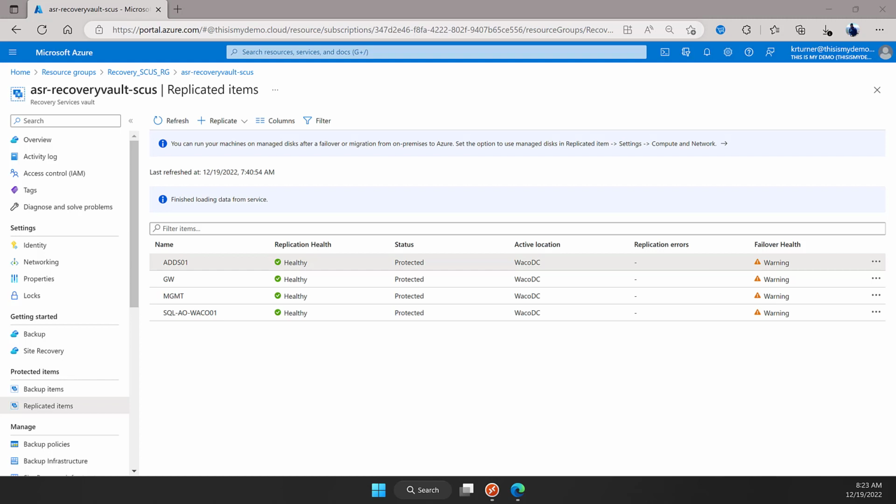So here we see now that our 4 VMs are now protected. We can see that the replication health is healthy. However, over here to the right, you see failover health is in a warning state. Don't freak out about this. This always happens. You have to do a test failover first to get that failover state into a healthy or ready status as well. So that's what we're going to do. We're going to do a test failover for each one of these protected items. Once that's done, we could do a disaster recovery drill and fail over to Azure, test everything, and then fail back down to Hyper-V.